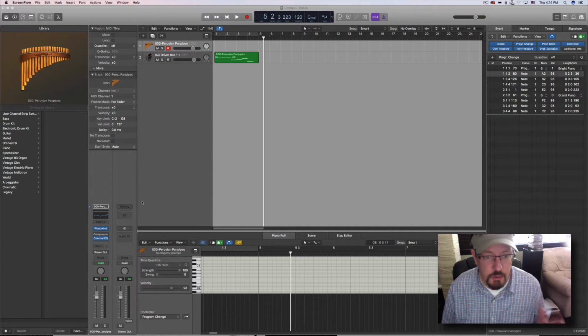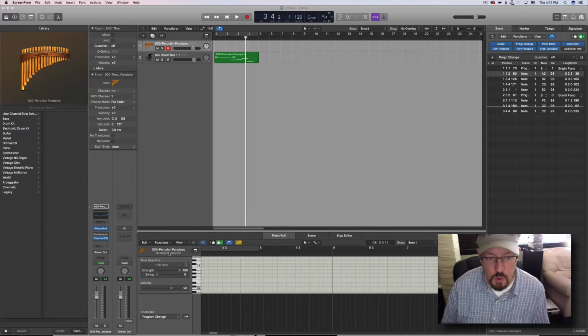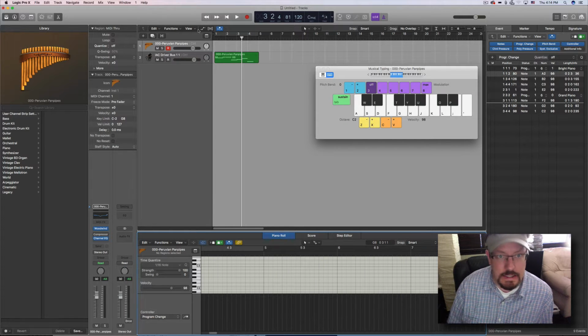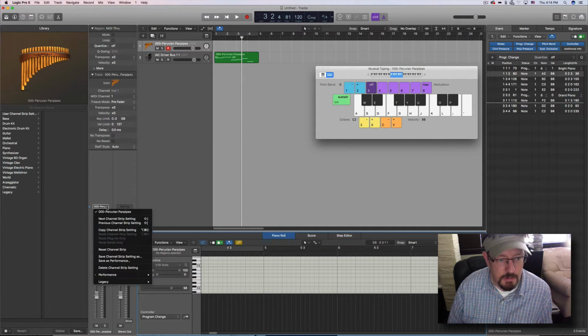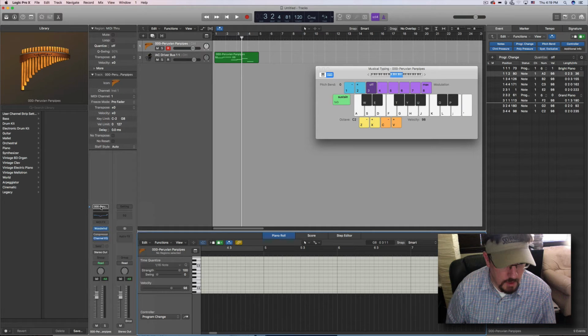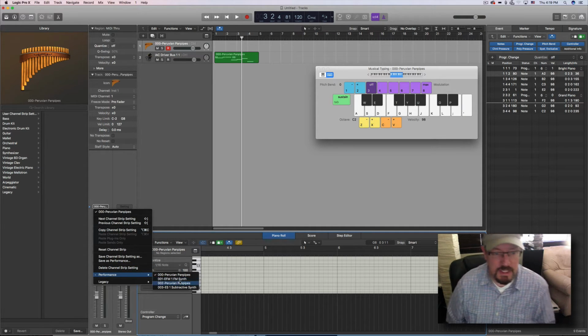Everybody, just a really quick look at something that's a little bit of a quirk inside Logic. It's not something that gets used very often, but it's the performance feature when you're working with your channel strips. So if you go to your settings here, you can save a channel strip as a channel strip or as a performance. The performances, you see I have just four of them right now.